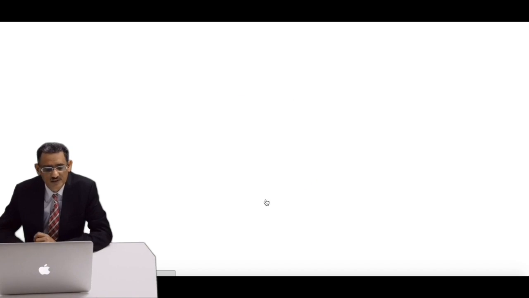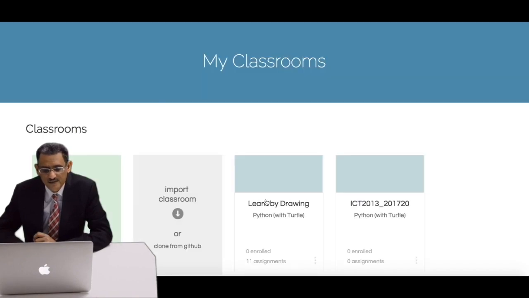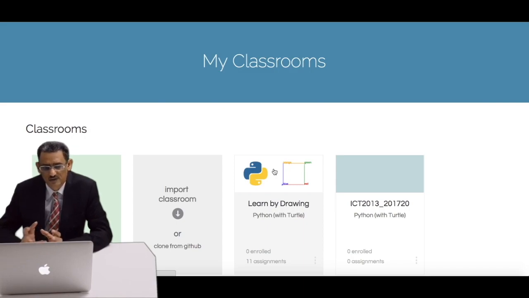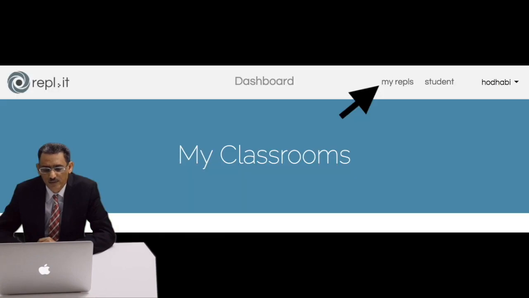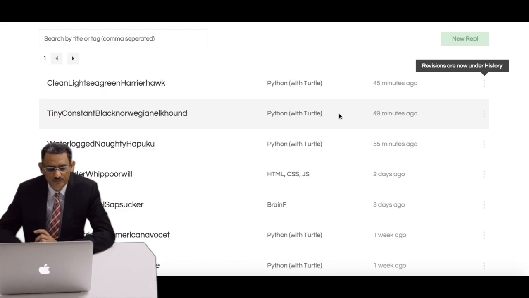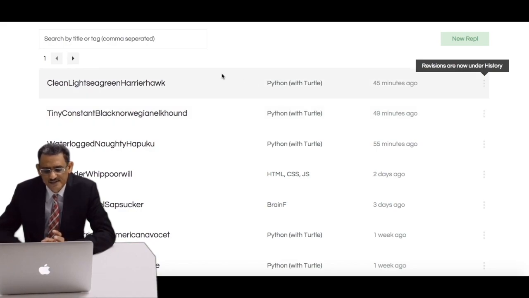You will get to know about GitHub maybe sometime later, but you don't need to know now. It's a social community of programmers who develop code and share it with others and work together. So when I get into GitHub, I want to create my repl. You see this on the top, my repls. If you click on my repls, you will get into a window that looks like this.